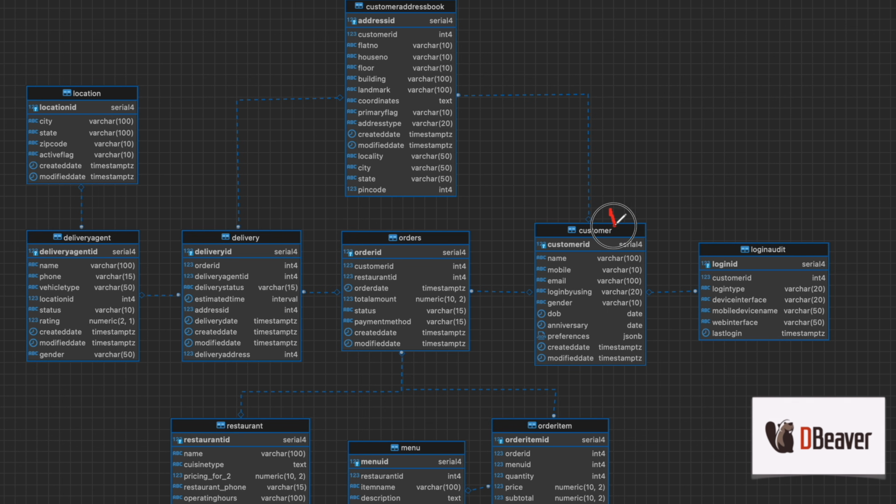So this is my customer entity, and each customer has one or many addresses. So there is a relationship between these two entities. Here on the other side, I have this restaurant, and each restaurant will have menu items. Again, this is a one-to-many relationship. And on the other side, we have this delivery agent, and this is my delivery table.